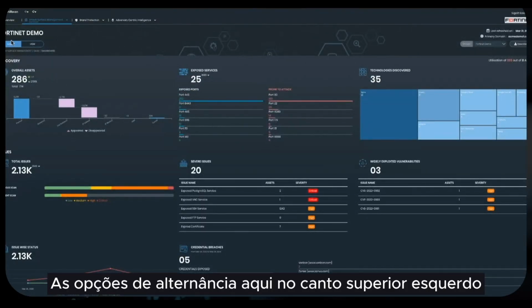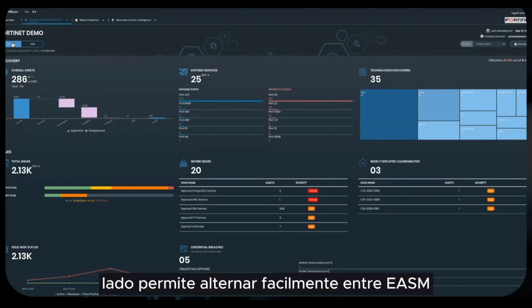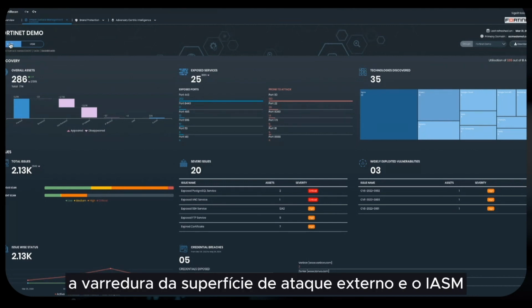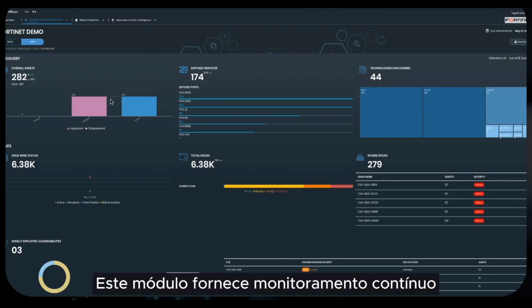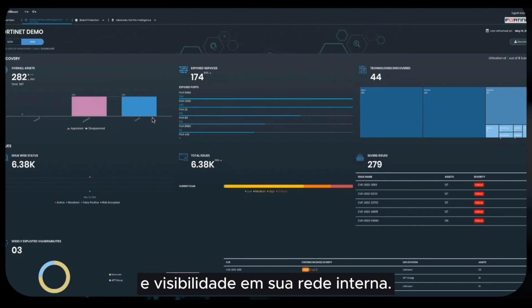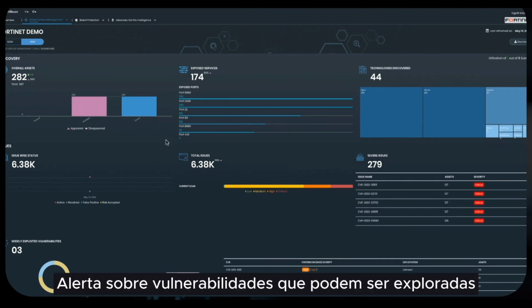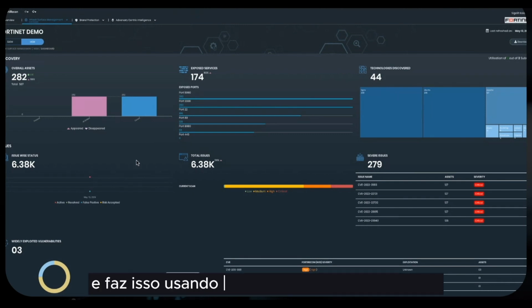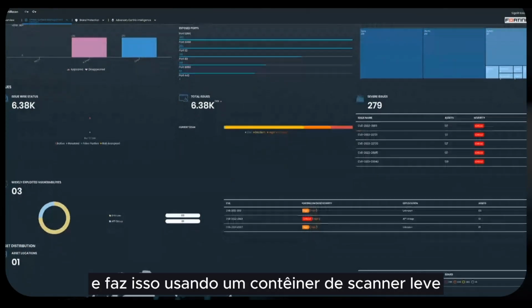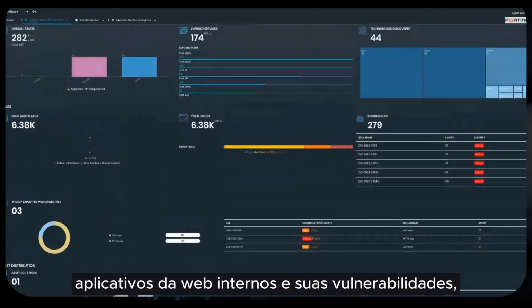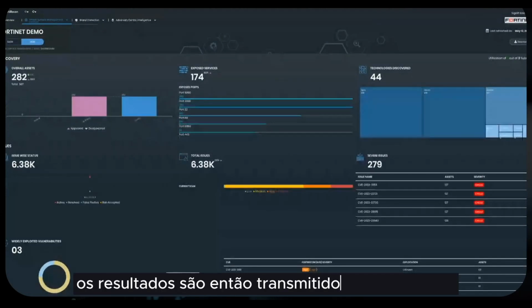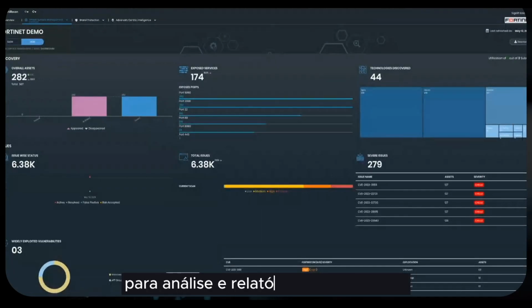The toggle options here on the upper left-hand side let you easily switch between EASM, the external attack surface scan, and the ISM, internal attack surface management view. These modules provide continuous monitoring and visibility into your internal network. It alerts on vulnerabilities that can be exploited for lateral movement, and it does this using a lightweight scanner container deployed within your network. So the ISM scans the internal network to discover and map connected devices, internal web applications and their vulnerabilities, open ports and services, and the scan results are then transmitted to FortiRecon for centralized analysis and reporting.